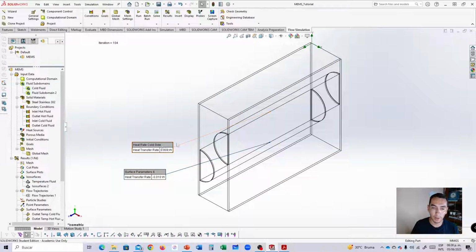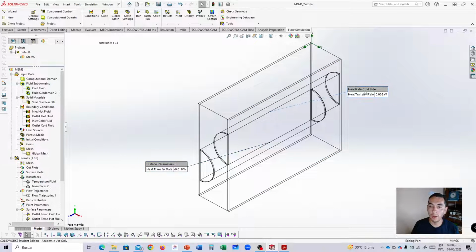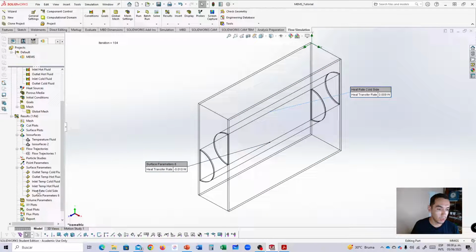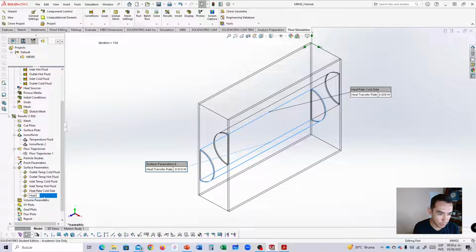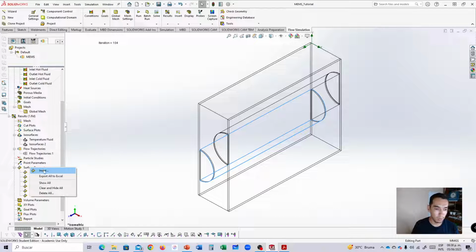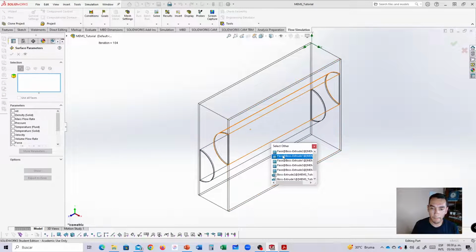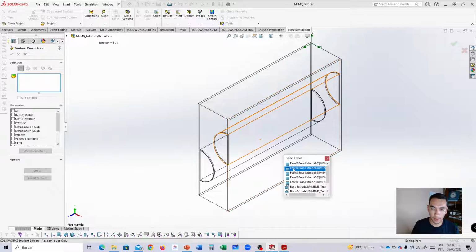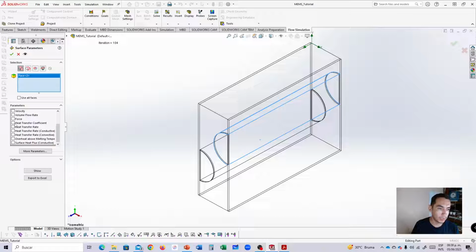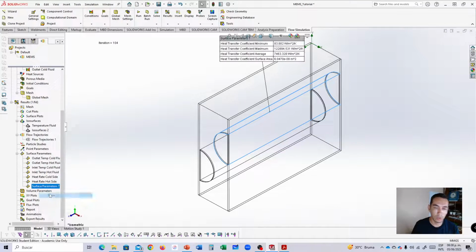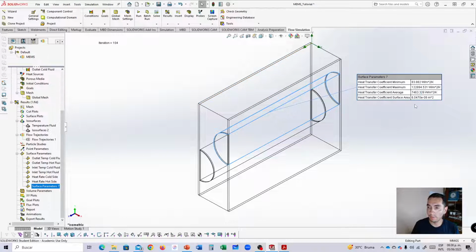Now, in that way, you can calculate or estimate what is the heat that is transferred from one fluid to the other. So I'm going to specify here that this is the heat rate of side. I'm going to hide all of these parameters, and now I want to calculate what is the heat transfer coefficient. So I'm going to clear the selection. I'm going to repeat the operation, but I'm going to select the heat transfer coefficient. Okay, I'm going to show, and I will have these values.